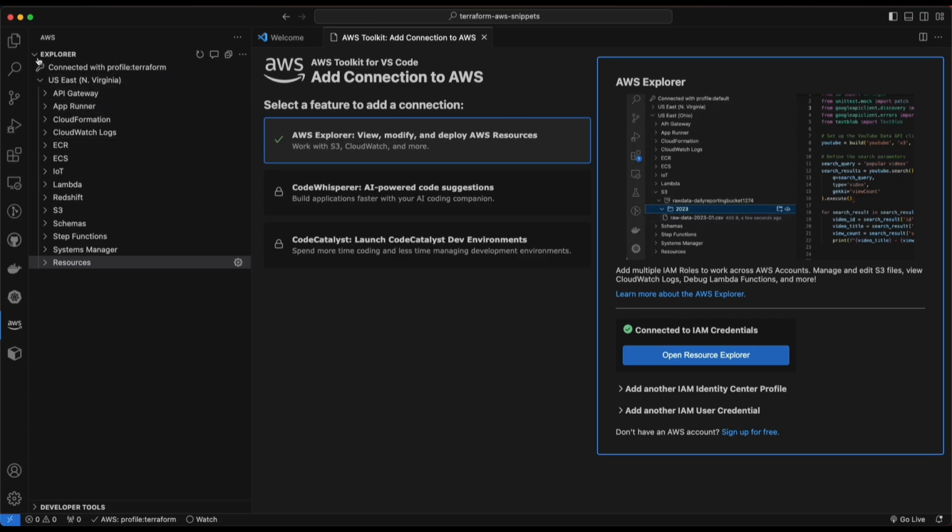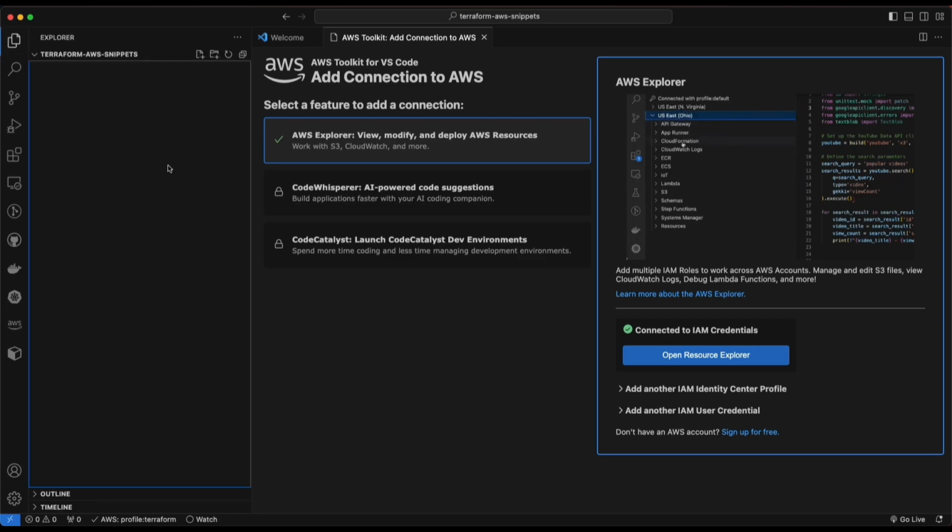Now let me go ahead and start creating files for our demo. In our demo, like I said, we will be creating a VPC, we will be creating an EC2 instance, and we will be deploying an EC2 instance to our VPC.